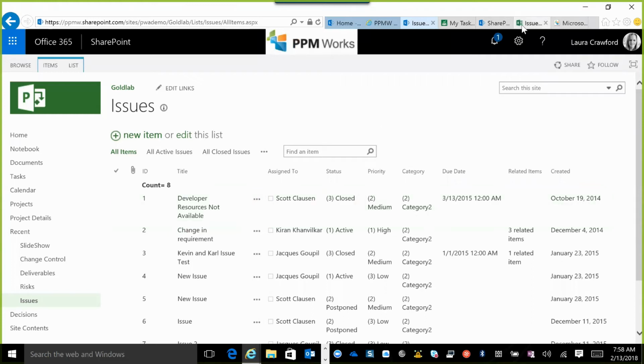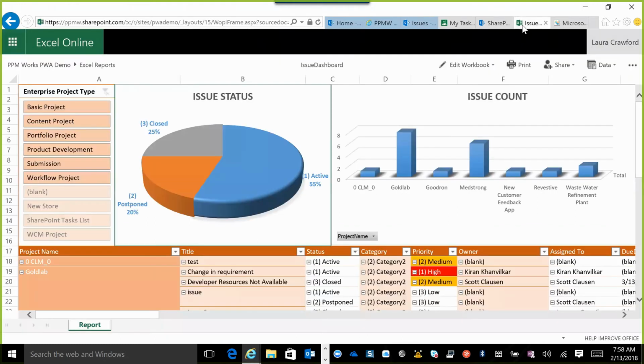Okay, so speaking of reports, I did open up an Excel report to show you how you can pull the issues here into an Excel report, right? So this is just an Excel report. This is actually just open in a web browser. I can edit this either in Excel or in the browser. So I'll leave it right as is.